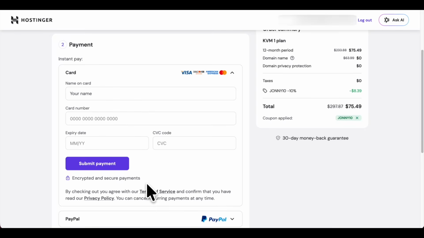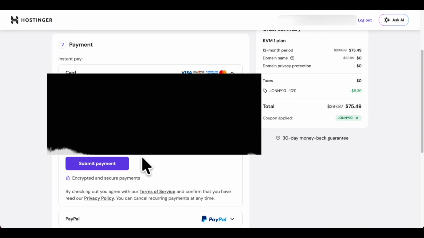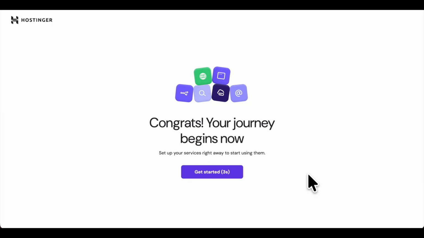In this next section, we're going to fill out our payment info. Again, I'm going to fill this out and fast forward it so that you guys don't have to sit through this. And when you're finished filling this out, click submit payment. All right, so now when you land on this page, click get started.